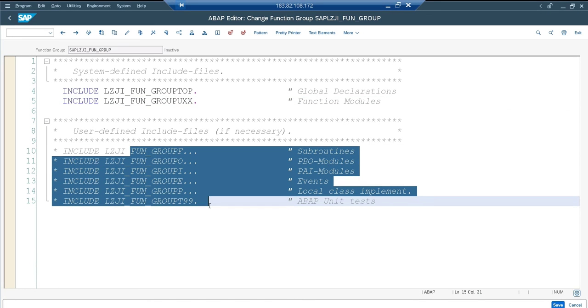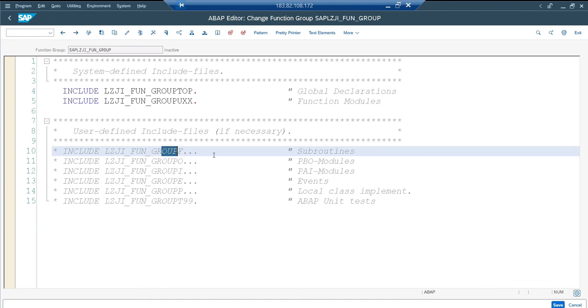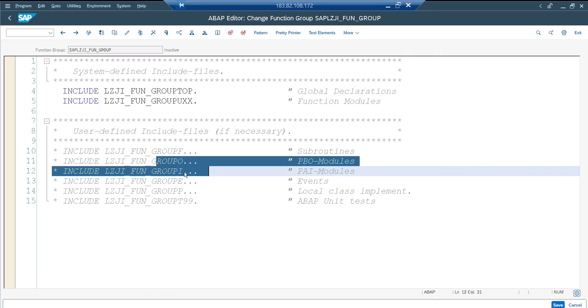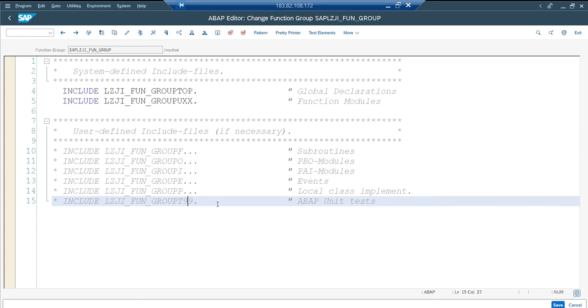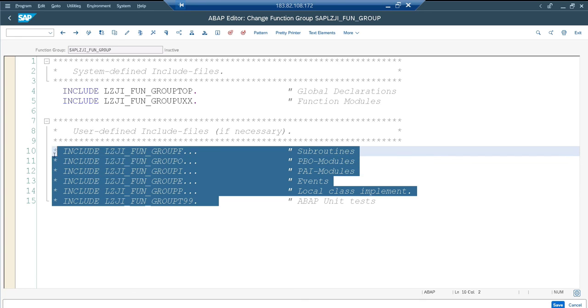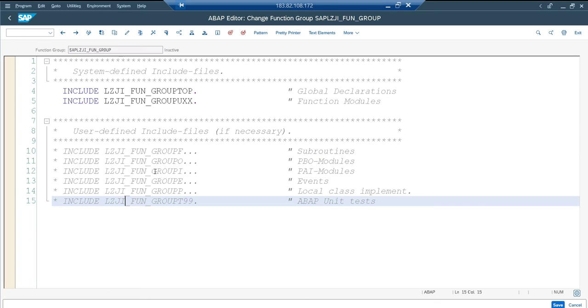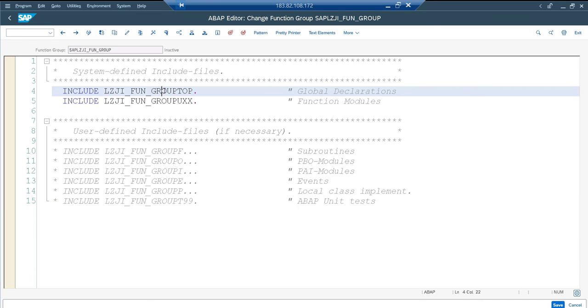You can add a number of include programs. There is no restriction. Here they mentioned very clearly, this is for subroutine, this is for PBO, this is for PAI, this is for events, local class, ABAP unit test. So a lot of options they mentioned. If this is applicable in your function group or function module, then make use of it. Otherwise, don't do that. Okay, I will show you how to use it little later. So this is a top include program. So everything is fine. I'm trying to activate it.